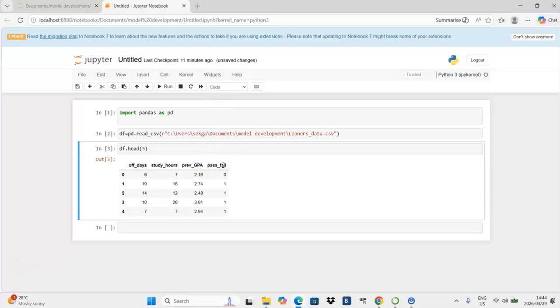So basically, what this model does is that it uses off days, study hours, and previous GPA to determine if the person is going to pass. So this model is going to be a classification model.